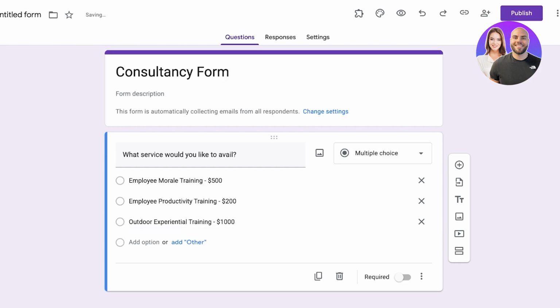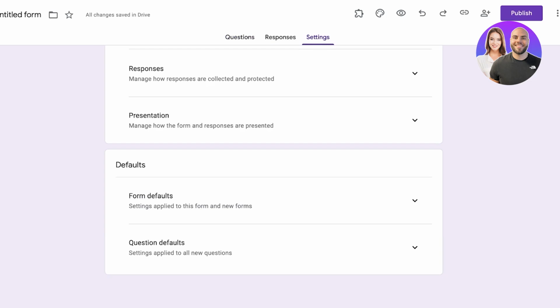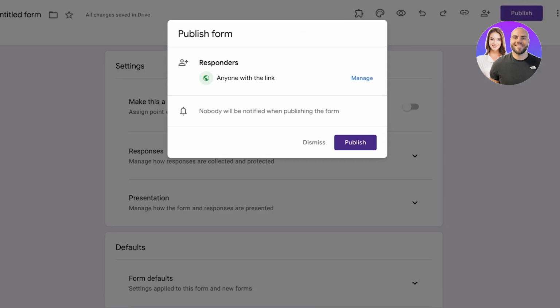Now, once we've done that, we are going to move towards our next step to be able to accept or integrate a payment system. To do this, you can click on the top where you have this puzzle icon and you will have the option of add-ons. So just click on add-ons and you will see I don't have any add-ons. So we're going to go into settings. We're going to publish this first.